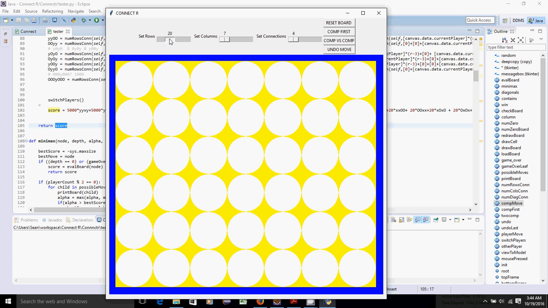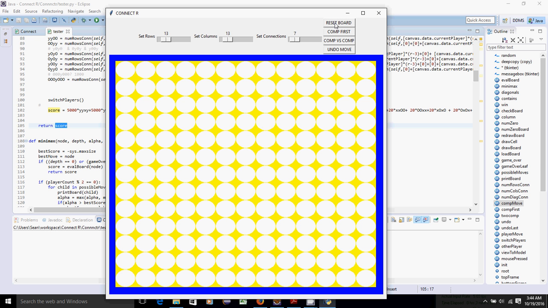This can actually scale to any size you want. I've got it set to scale just to 50 because it's pretty insane to have a board over 50 by 50. But we can set the rows and the columns to say 13, and then set the connections up to, I don't know, 6, 7. Let's do 7, and then click this reset board button, and it'll reset our board, and we can play. It takes a long time with these bigger boards. The bigger it is, the longer time it takes.